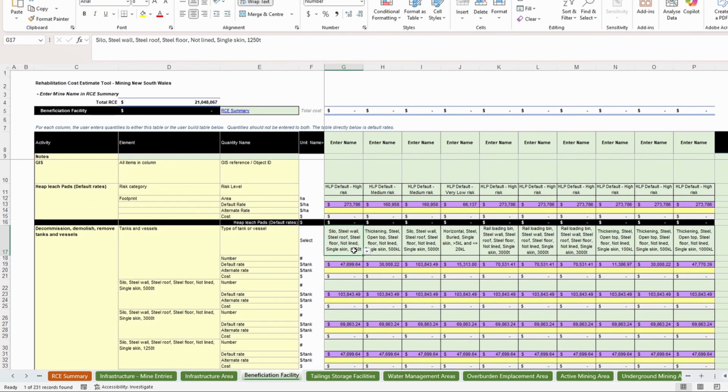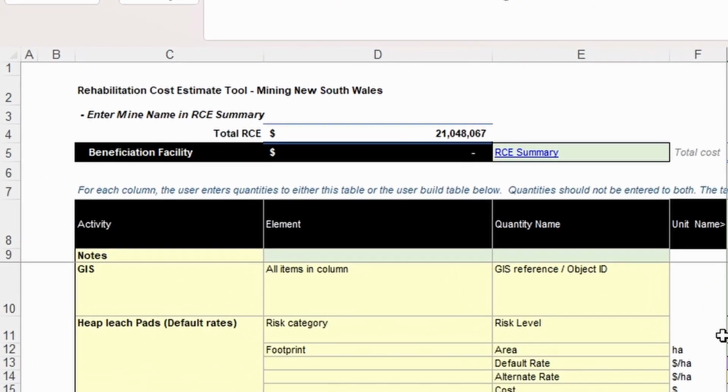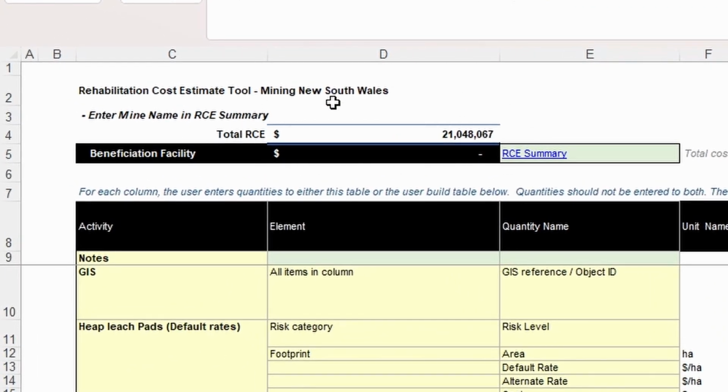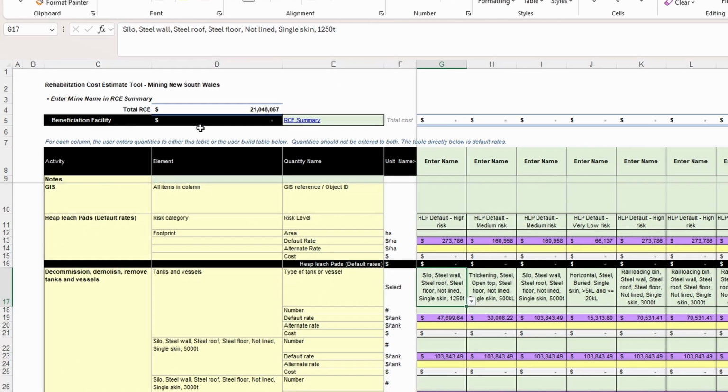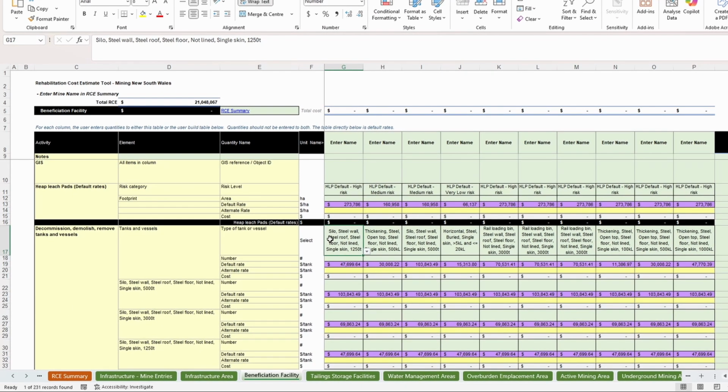For each of these modules, we will retain the quantities we added during the previous modules so we can see how a cost for a mine or set of mines is built up. The default rate selections in the Beneficiation Facility sheet are simple to use, with most tables requiring only a single entry and a selection from a drop-down menu. As for all the sheets, there is significant flexibility in how we choose to enter quantities across the columns.